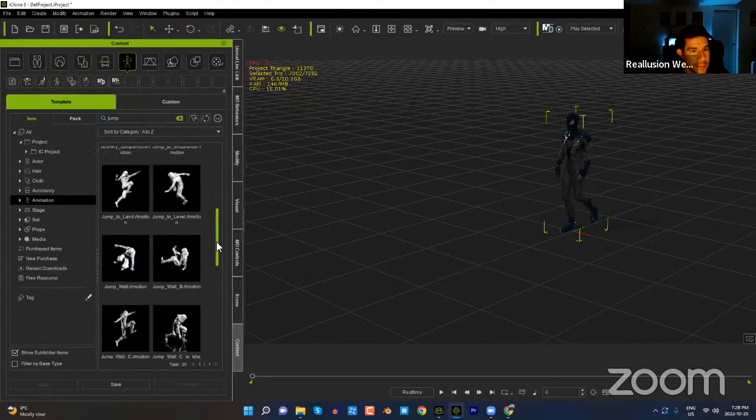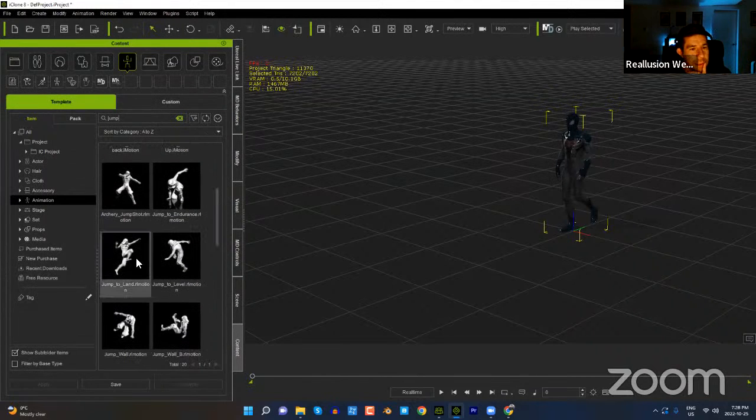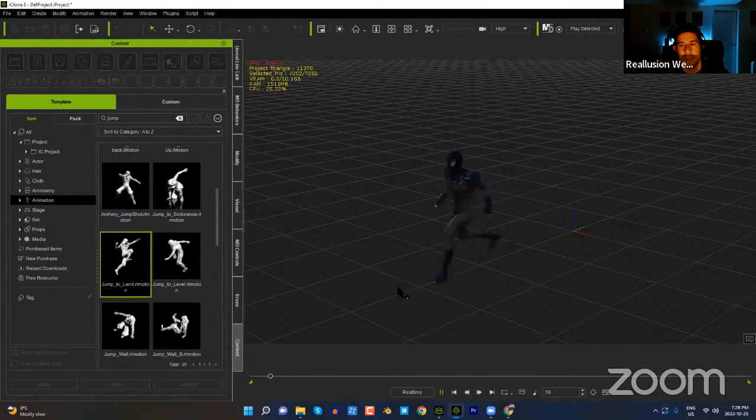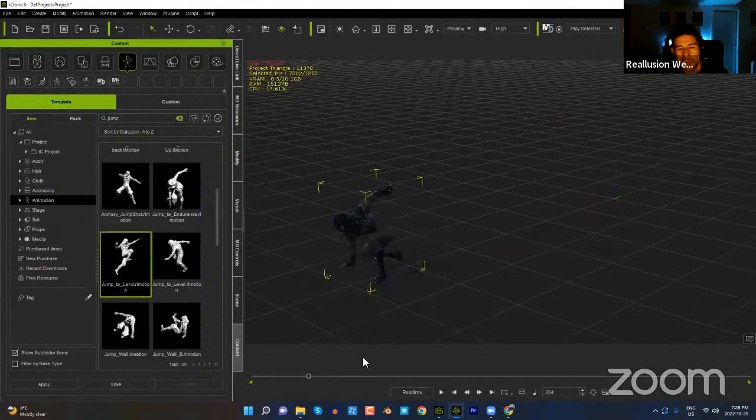Where is it here? Which one did we choose? I think it was jump to land, right? And yeah, that's the one. Whoa. All right, cool. Spidey's jumping from one rooftop to another.